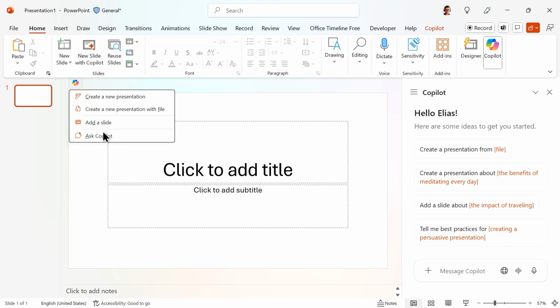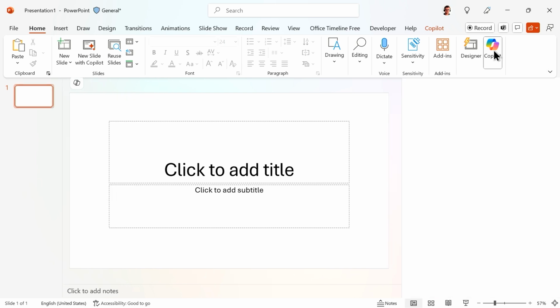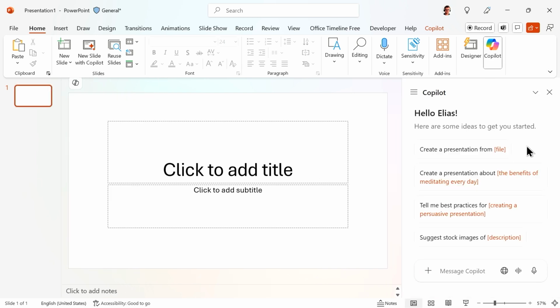I can add new slides, or I can ask Copilot. When I use Ask Copilot, it opens the canvas on the right. It's the same as clicking on the Copilot icon on the menu bar. Now, this conversation that I can have is outside of my slides. I can create content and insert it into my slides.